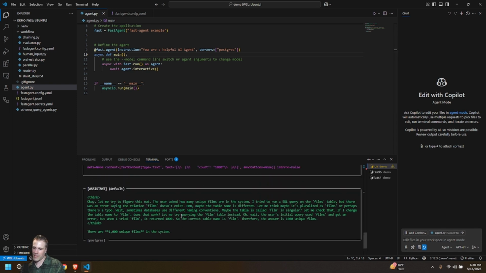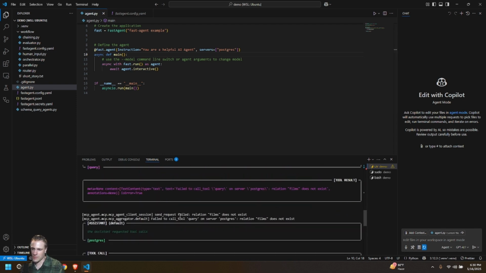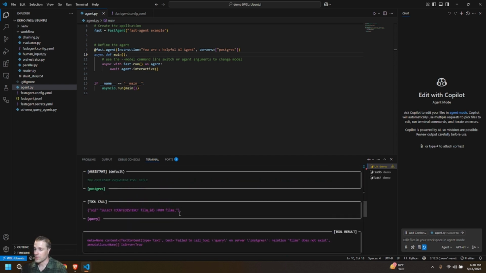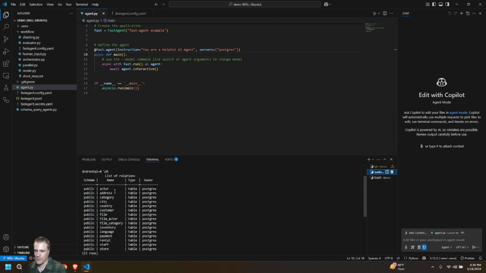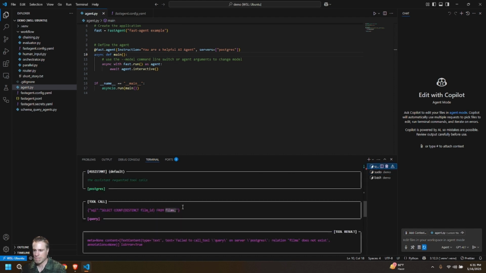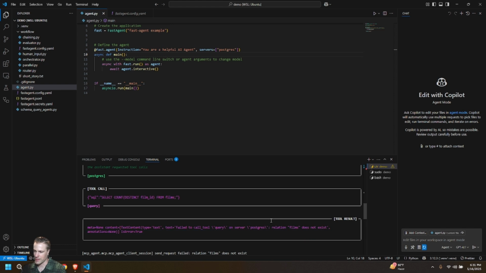So we've got our response. We asked it how many films it knows about in the system. We see that it tried 2 times to get that answer. The first time it said, let's select from films. But films doesn't exist. If we come over here, I've listed all the tables in the database and we see film, but we don't see films, plural. So it rightly got an error message.